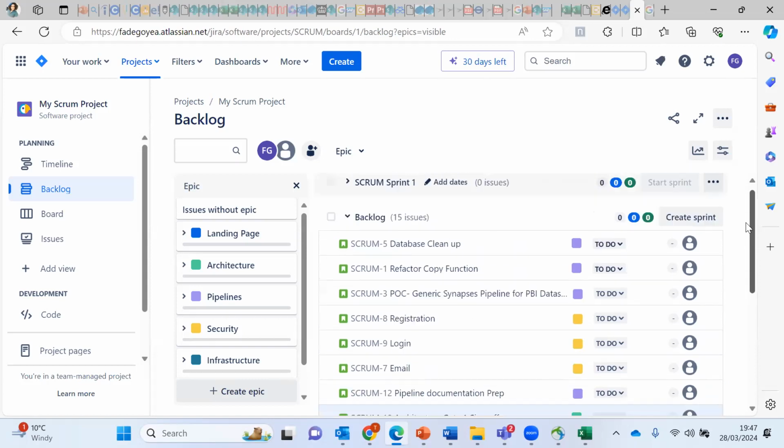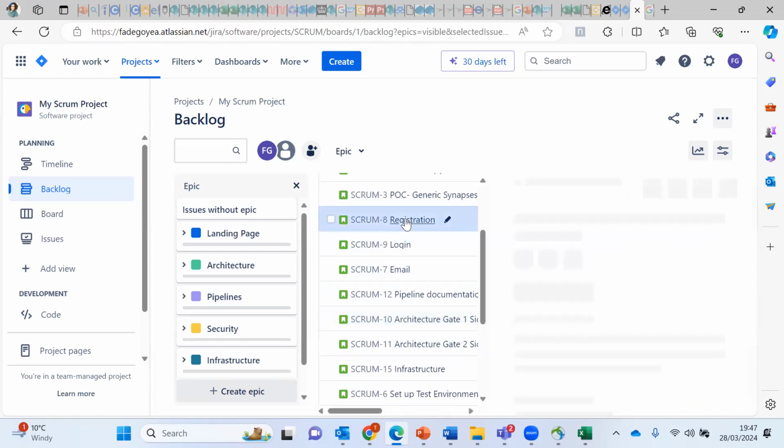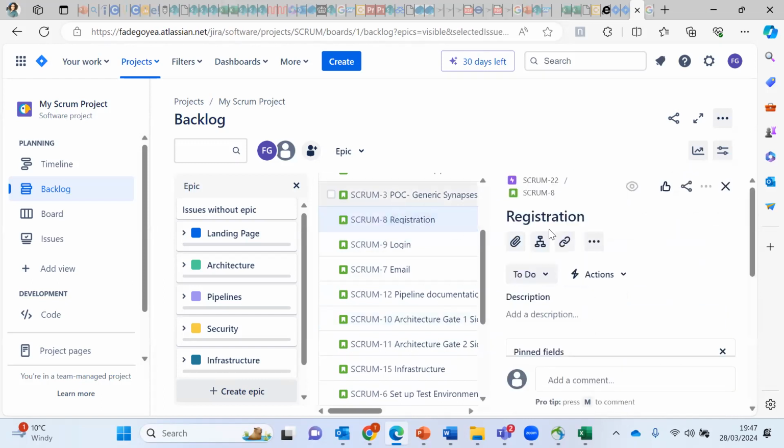Now let's open up one of the ones that you're familiar with. Let's open up login or registration, for example. So I want to open up the story. When you open up your story, what you have in one view, on one page, is your epics, your backlog, and the story that you've opened up that you want to work on.